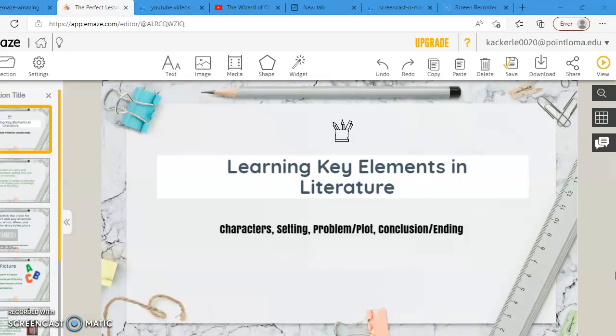This week we'll be learning key elements in literature. What are those key elements? What are the characters, the setting, the problem or the plot, the conclusion or the ending? Those also can be interpreted as the characters as the who, the setting as the where, the problem or the plot as the what, and the conclusion as the ending of the story.